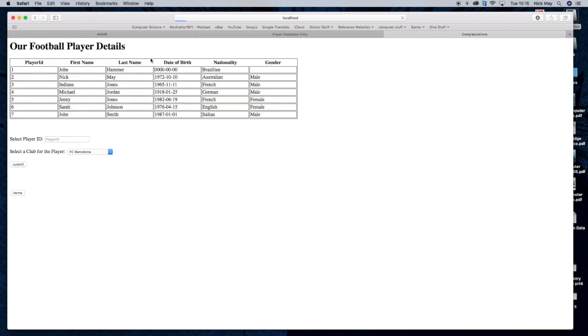So I click on that, and it brings me up a table, and this table shows all of the information that we've done so far. So I've got 1, 2, 3, 4, 5, 6, 7 different people entered into there, and you can see the number 7 one was John Smith, 1987, 1st of January, he's Italian and he's male. So we're getting that information back from the database from all the different things.